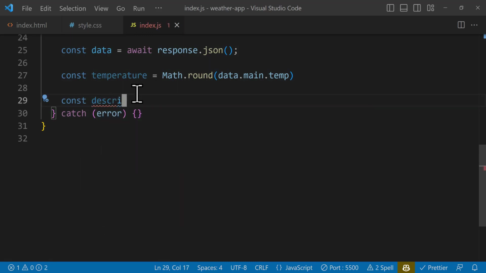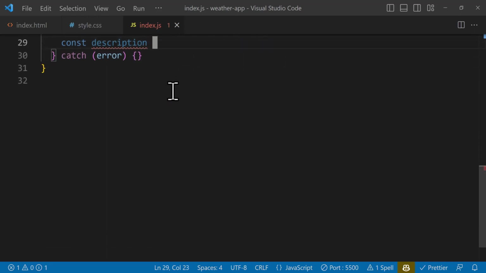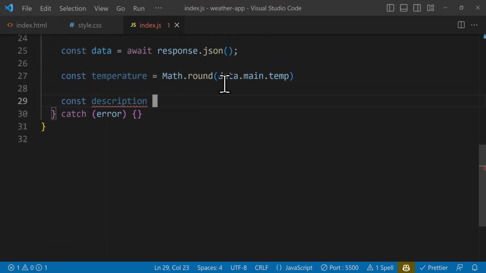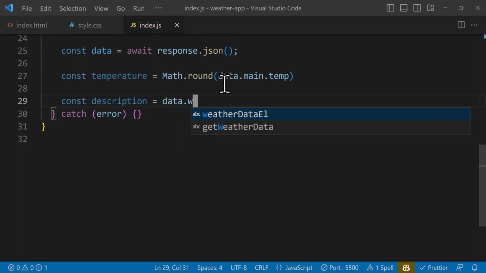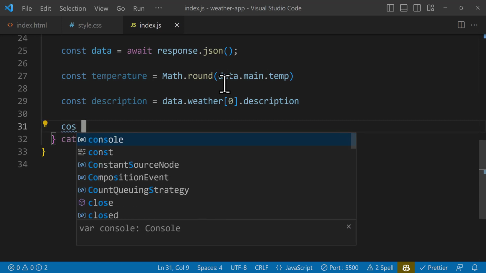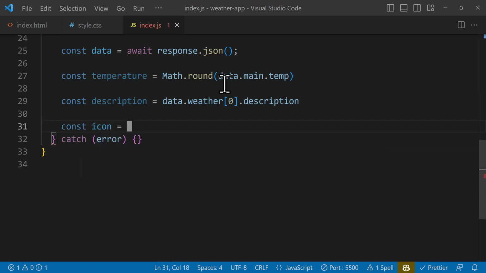And after that, we're going to have the description. So we just write down description. It can be anything. This is just a name. Description is going to be equal to data we get, and this is inside the weather. It's inside the first element of the array because it's an array. We need to target the first one. We want this one information, which is inside the description. And finally, we're going to get the icon, which is going to be data.weather, first element of the array, and then icon.